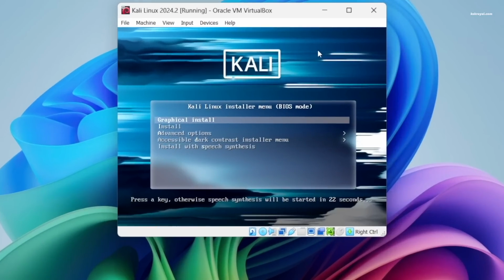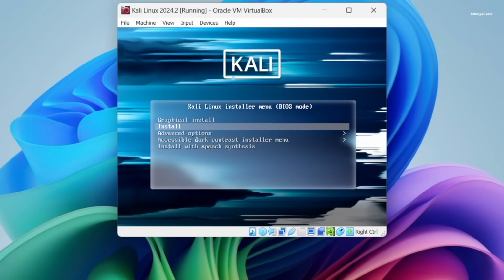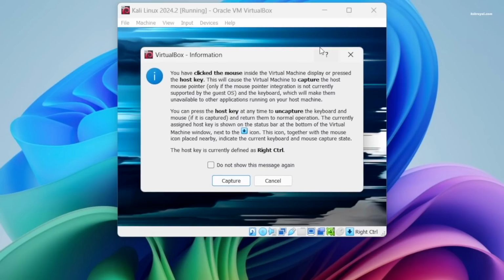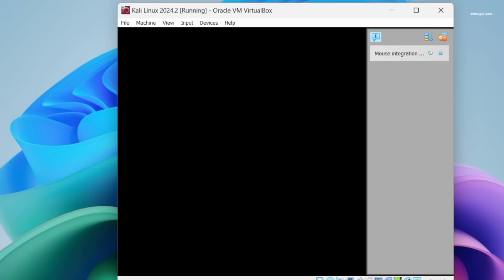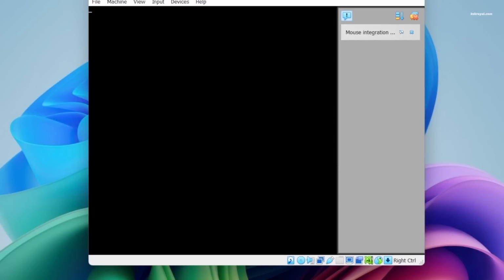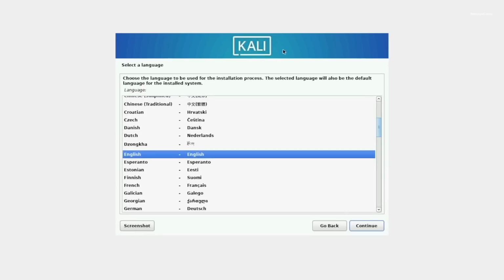Then click inside the virtual machine and use the arrow keys on your keyboard to scroll through the options. Select the graphical install and press the Enter key to boot into the installer. Now keep in mind, when you click inside a virtual machine, the cursor control will be bound to the guest OS. To release it, press the right control key on your keyboard to regain the control of the cursor on the host OS. Now go ahead and set the system language.